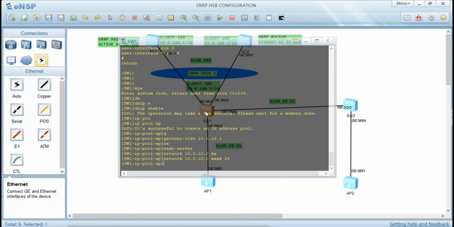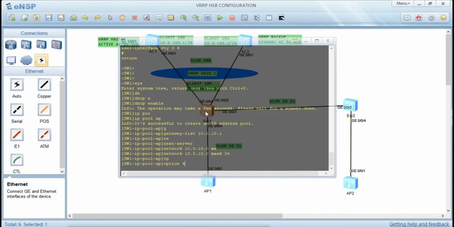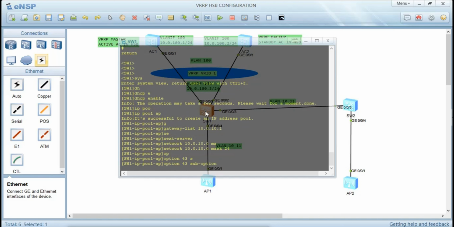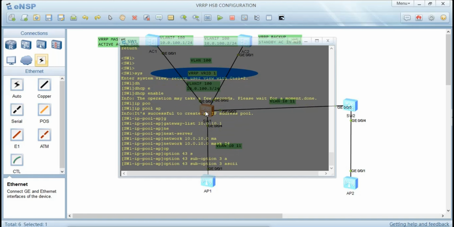Then we configure DHCP option 43 to tell the APs the IP address of the AC. So means that when APs send packets to the switch to request for the address of the AC, they should get it from the DHCP option 43. So option 43, sub option 3, ASCII. Then we are going to give it the IP address of that virtual IP, 10.0.100.254.